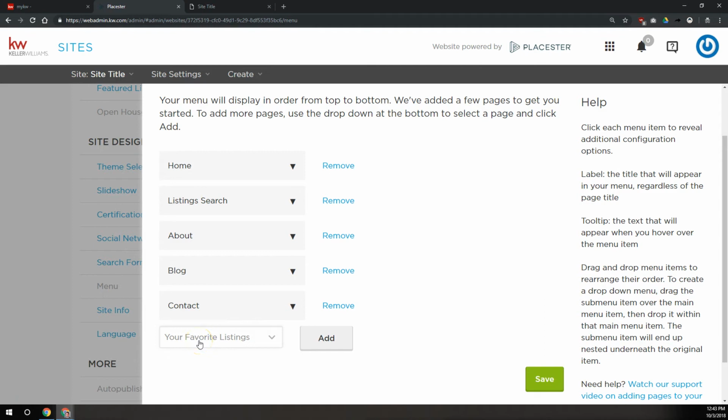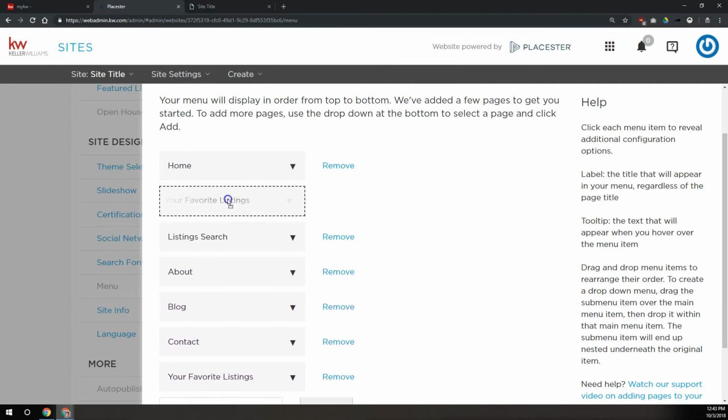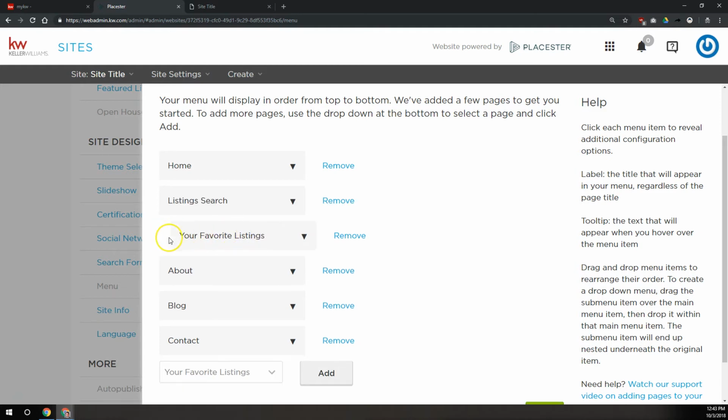We'll click that in the drop down here, then we'll click add over on the right. So now that is in our menu, and then we can drag this around and rearrange it any way that we want, including if I drag it on top of another menu item here, you see that dotted line is around listing search now. When I let go of my mouse, your favorite listings is now indented under listing search. You can guess what that means. It means it's a drop-down menu that's going to show up on the site, and I'll show you guys what that looks like in a minute.